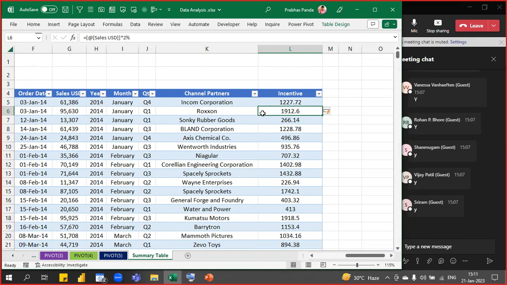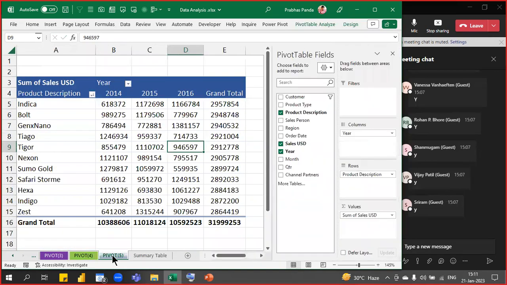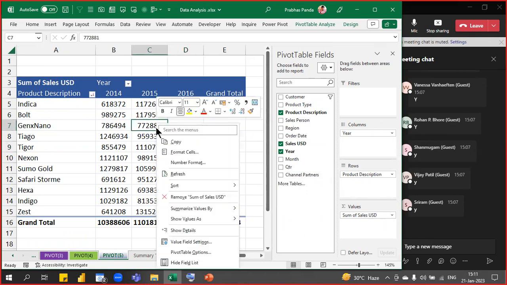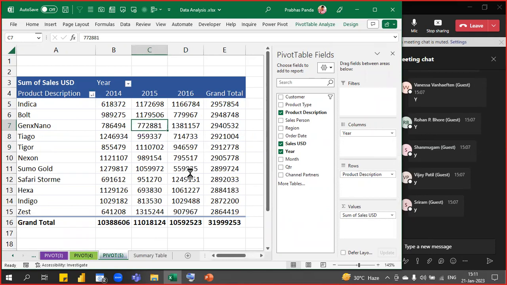Right. So guys, all these things we did in our source data sheet. Now come back to our pivot table number 5. And now if you see below the channel partners, we do not have incentive. No need to panic. If you keep your cursor anywhere in the pivot and right click, do you see an option called refresh? If you click refresh, with immediate effect, below the channel partners, can you see incentive now appears?